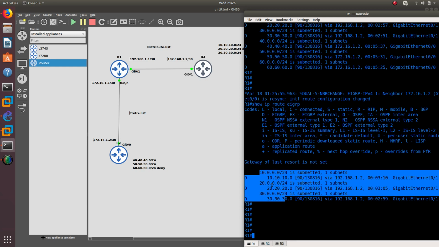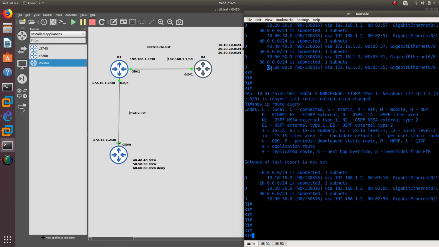And why is that? That's because when you do a deny for a prefix list, it works the same as an access list. So when you deny something, it adds an explicit deny at the end. So you need to allow the other network. So let's go ahead and do that.